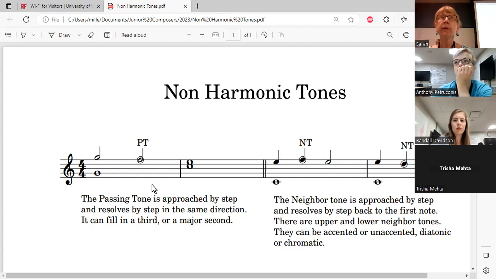But passing tones can be accented, and when they are, meaning on a strong beat like the downbeat, they have way more emotional impact than when they are off the beat like this. And they can fill in the interval of a third, but they can also fill in the interval of a major second because you can have a chromatic passing tone. So if you have a bass line going from C to D, and you want another note in there, you can put in a C sharp between the C and the D.